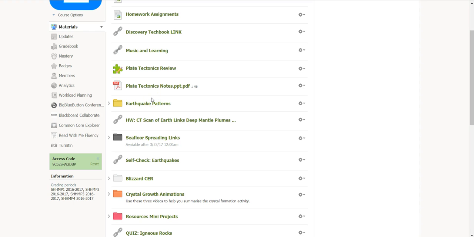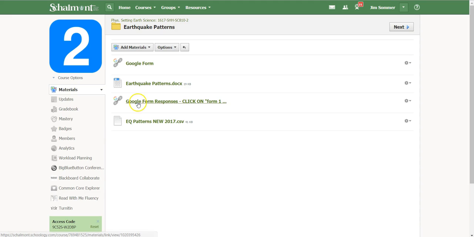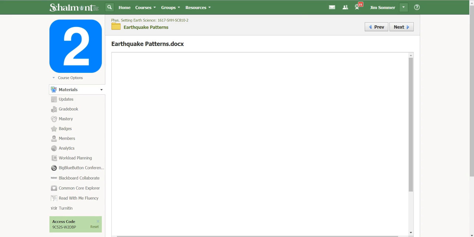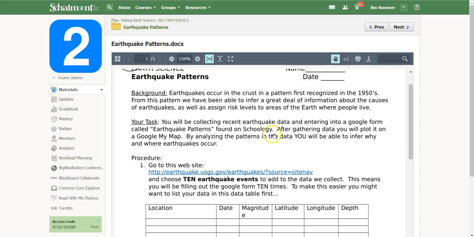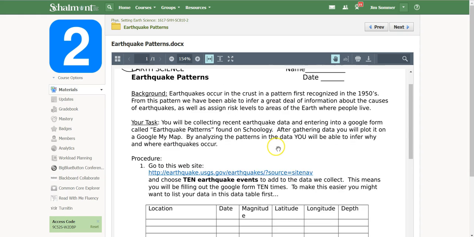All right, so I need you to get into Schoology now and get into this folder called Earthquake Patterns. This has all of the resources that you are going to need for this activity. Go ahead and click on this Earthquake Patterns doc. This was the handout that we gave in class today, so you have a digital copy here as well.